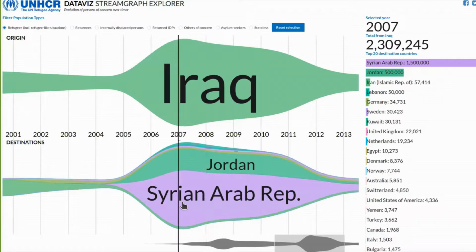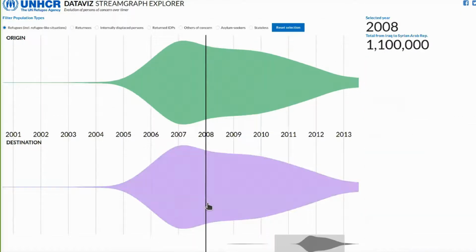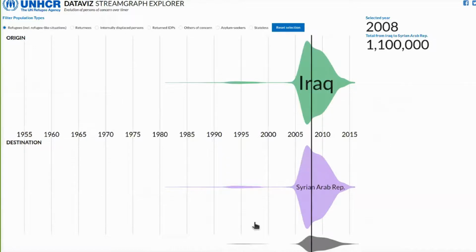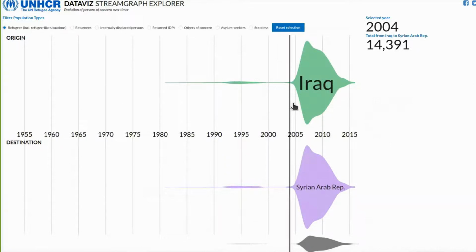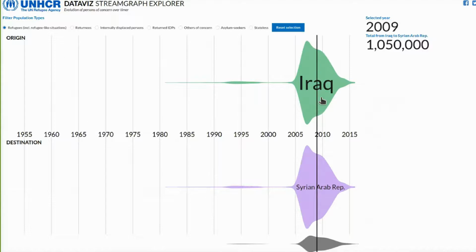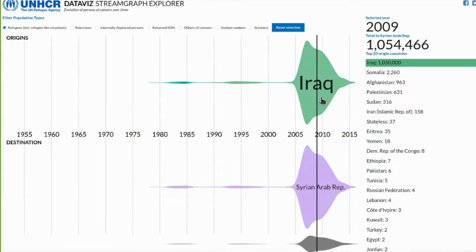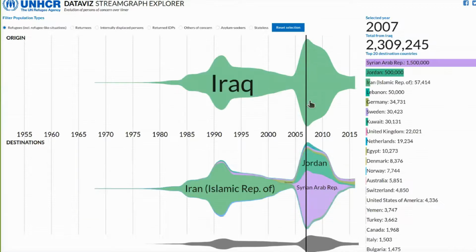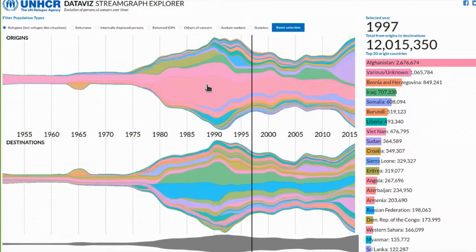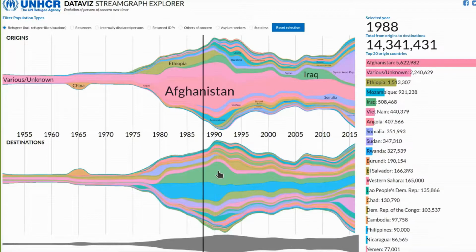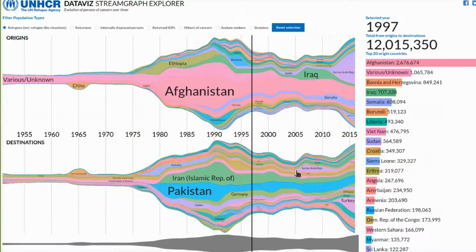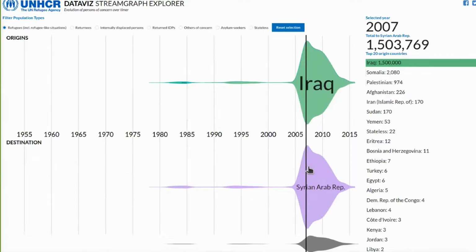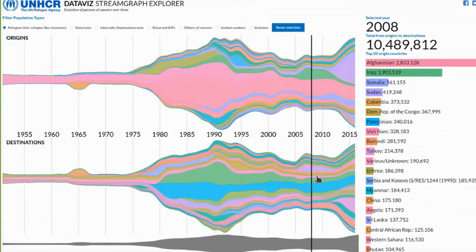Pretty powerful. And then if you click on, let's say, Syria on the bottom, this just represents the flow of refugees from Iraq into Syria. And then if I click on Iraq on the top, it should go back to the full view. And then if I click on Syria on the bottom, oh, it looks like most of the people came from Iraq.